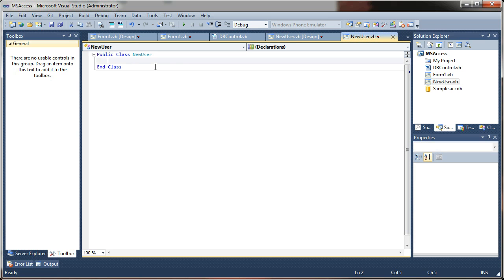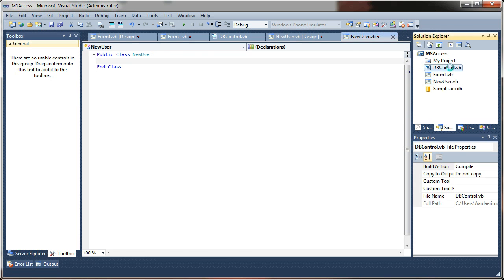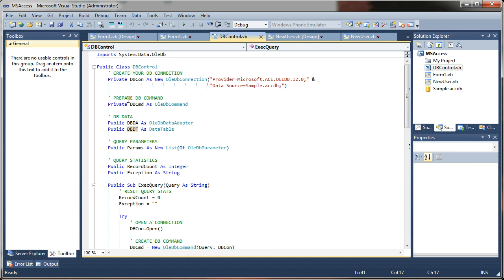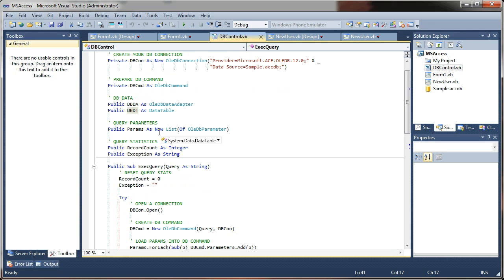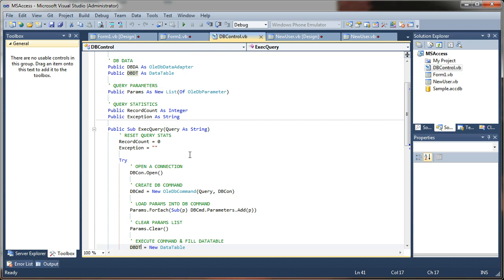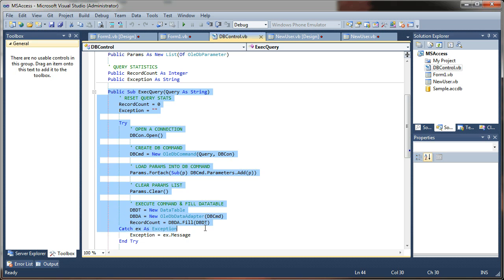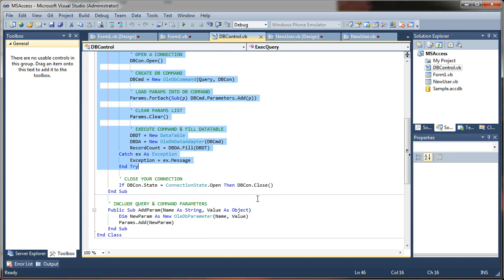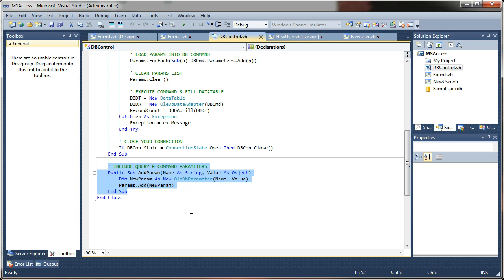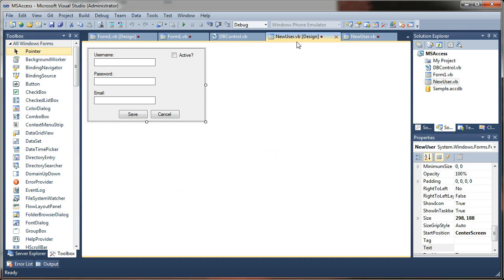What we're going to do is do this similarly to the main form. We need to create an instance of our database control class here to communicate with our database. We built this in part 1. You can reference it here if you want to look it over real quick. You get your database connection, your commands, your data table, and your adapter parameters, record count. This is where the execution occurs of your queries and commands, and just a simple sub for adding new parameters to your queries.